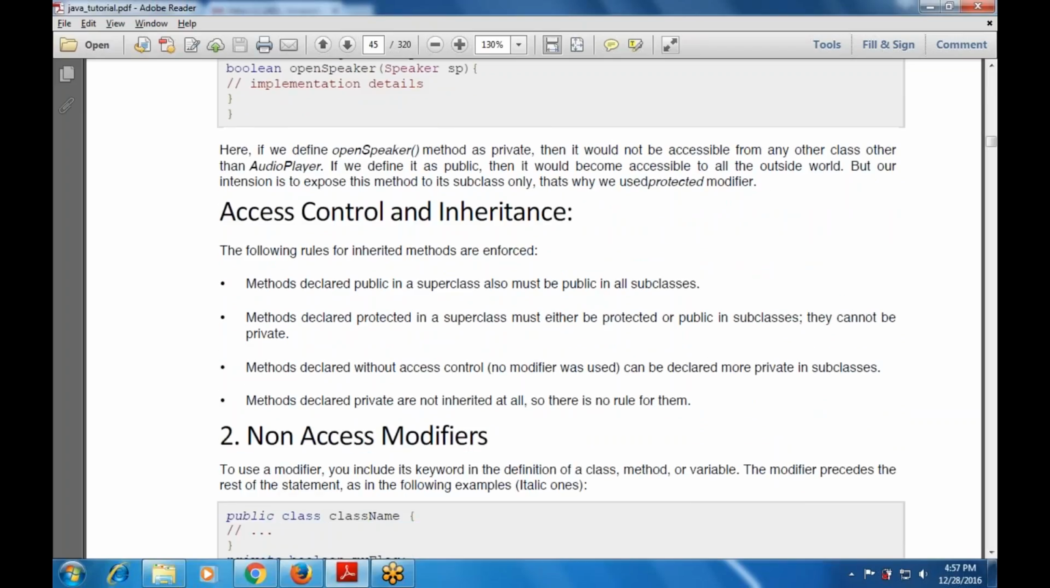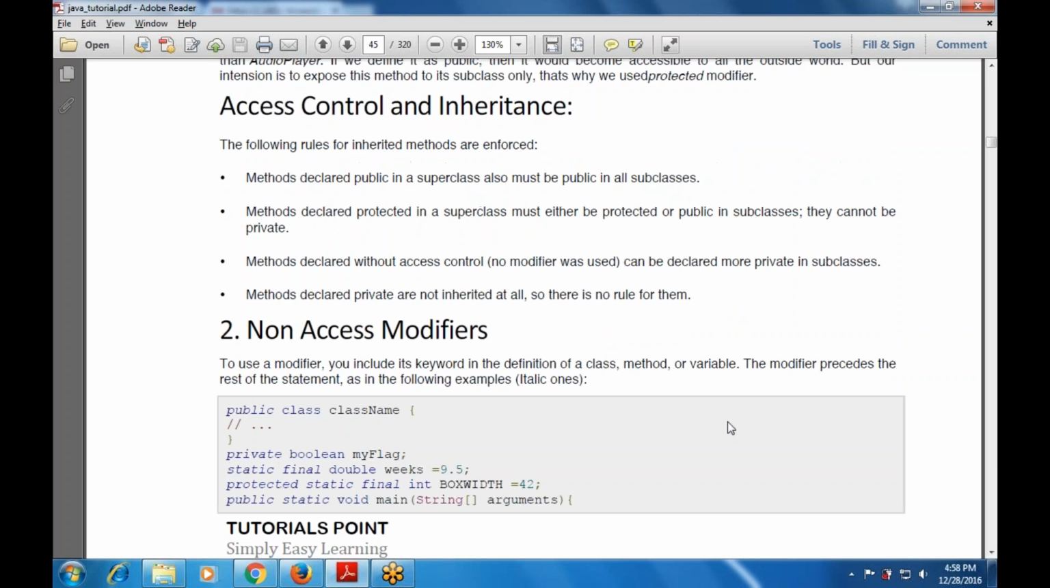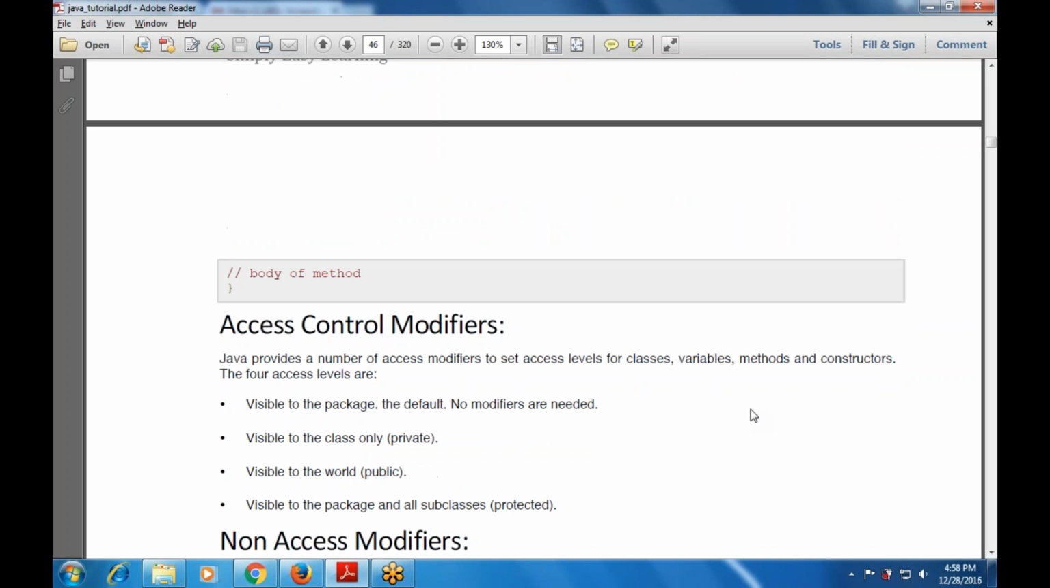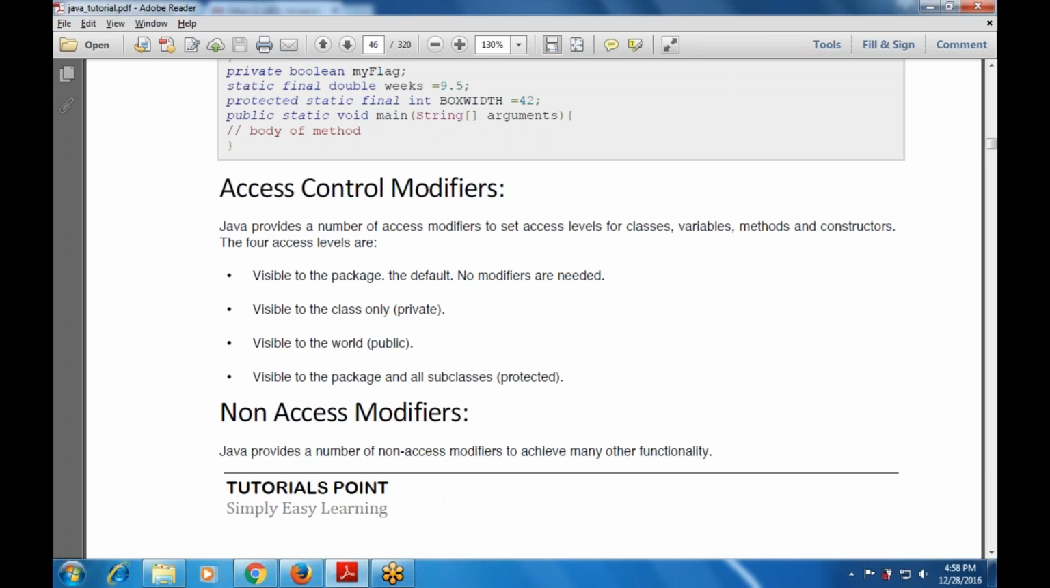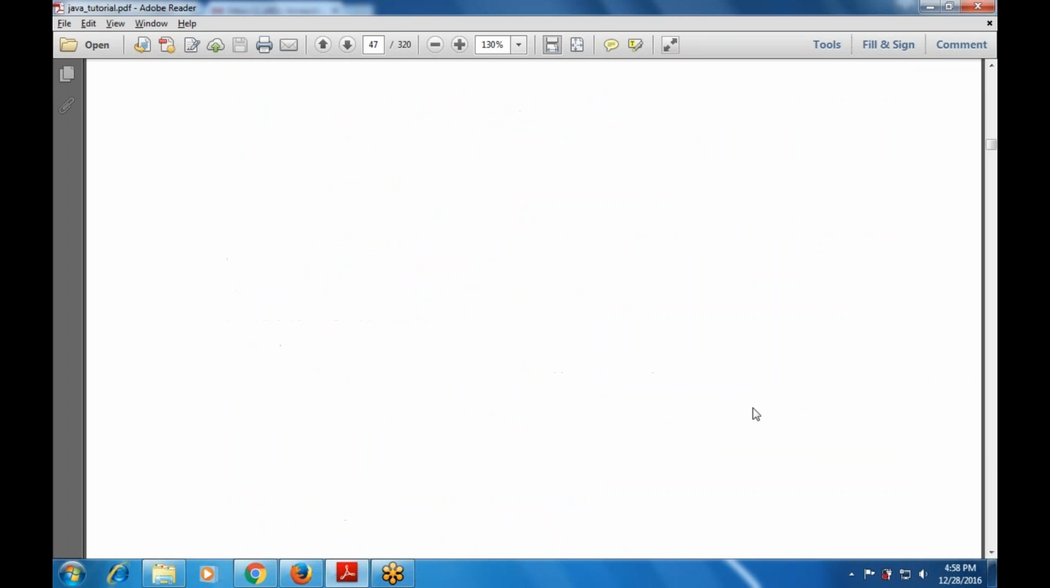Then what is the non-access modifier? What is access control? What is the inheritance that is used within this one? So these are the various inheritance and protected members that are used within the class. The next is the non-access modifier, used alongside the access modifiers, that is public, private, or protected. Access control modifiers are different from non-access modifiers.